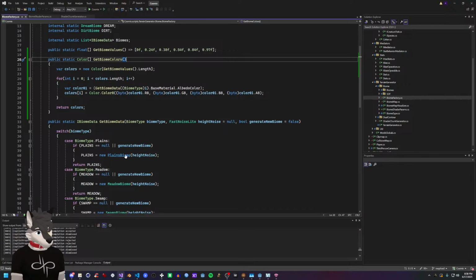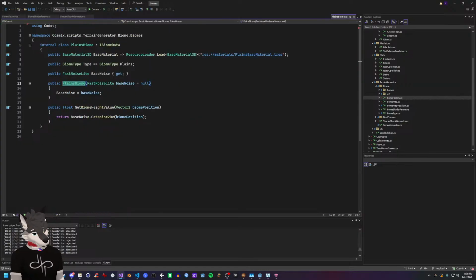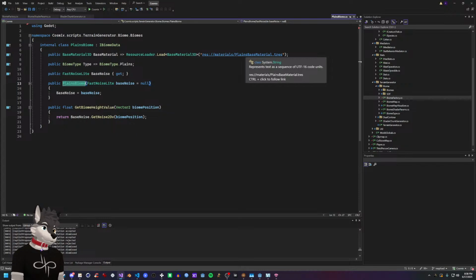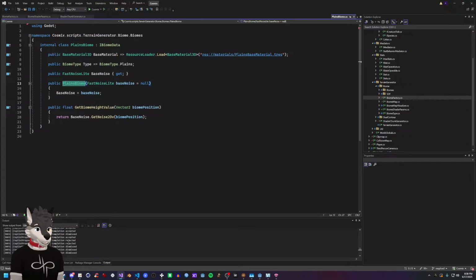I could also do it inside of the biome things themselves. Yeah, I like that. I like that. Yeah, I do like that.